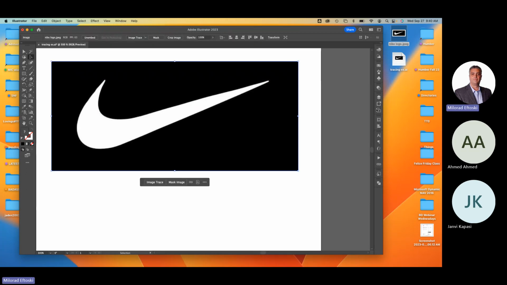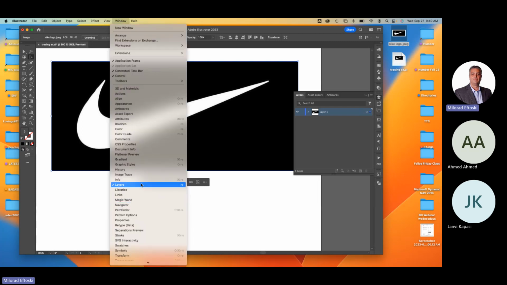Open up the layers panel on the right, or go to Window and look for Layers. F7 is the shortcut to open the layers panel also. It also works in Photoshop and Illustrator, F7. If you have an F key on your keyboard; if not, you have to do Function F7 or something like that.